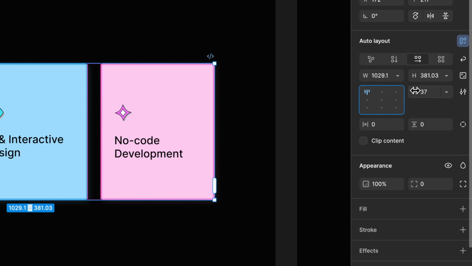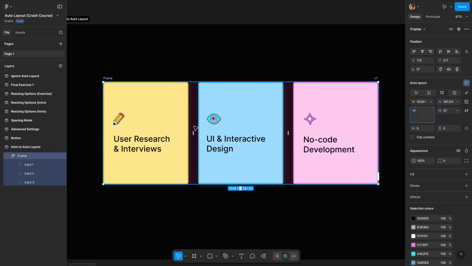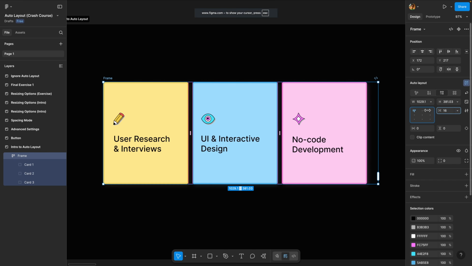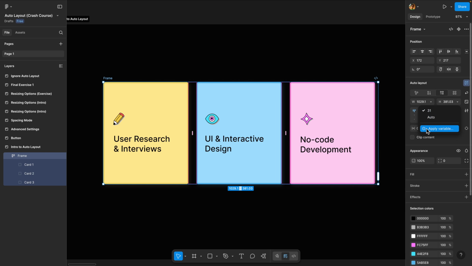We have the horizontal gap here, which allows you to set the spacing between your elements here. If I just zoom in, you'll see that we have some empty space between these cards. This property allows you to control the spacing between your elements. Right now it's set to 37. I can either increase it or decrease it depending on my needs. You can also link these properties to your variables.